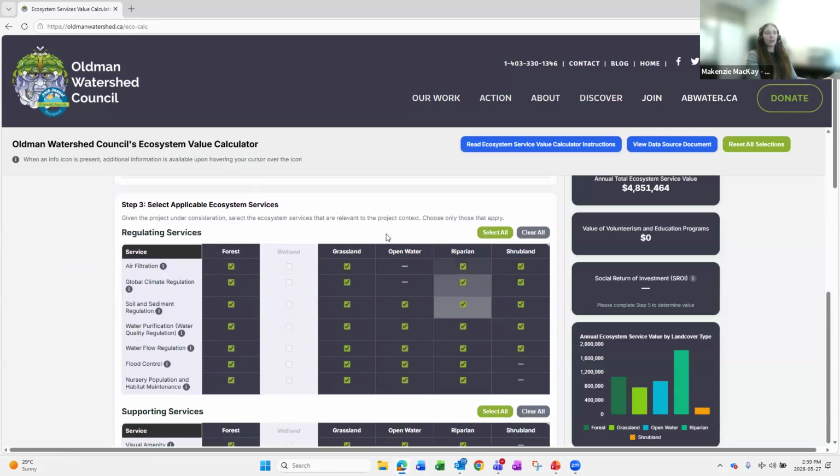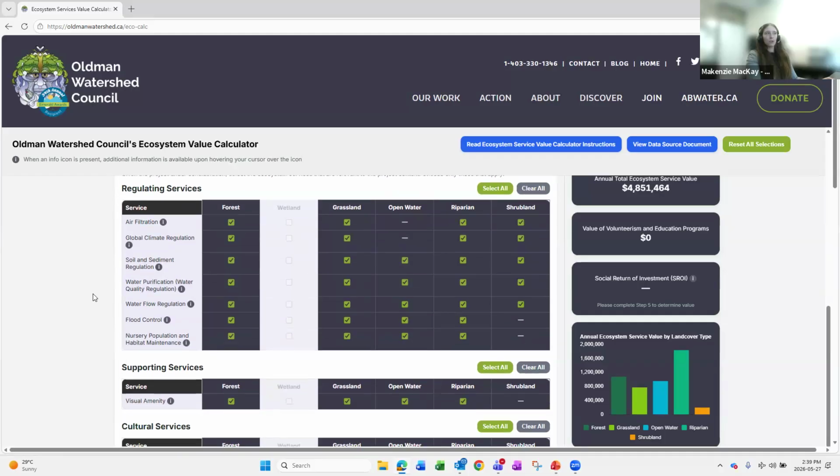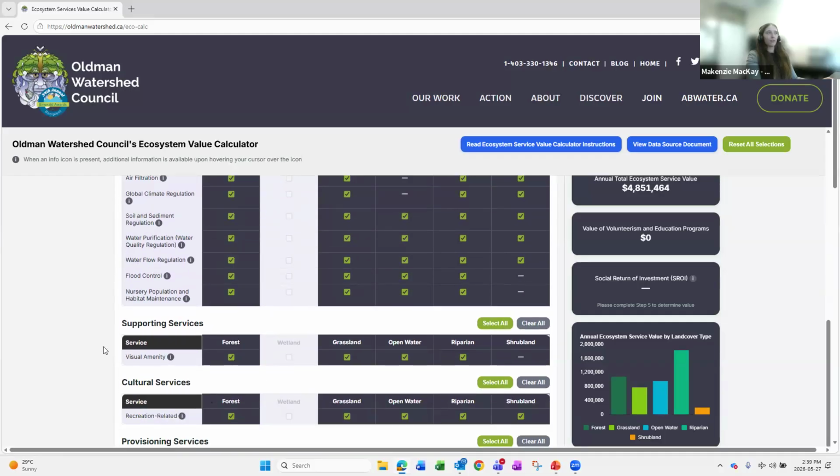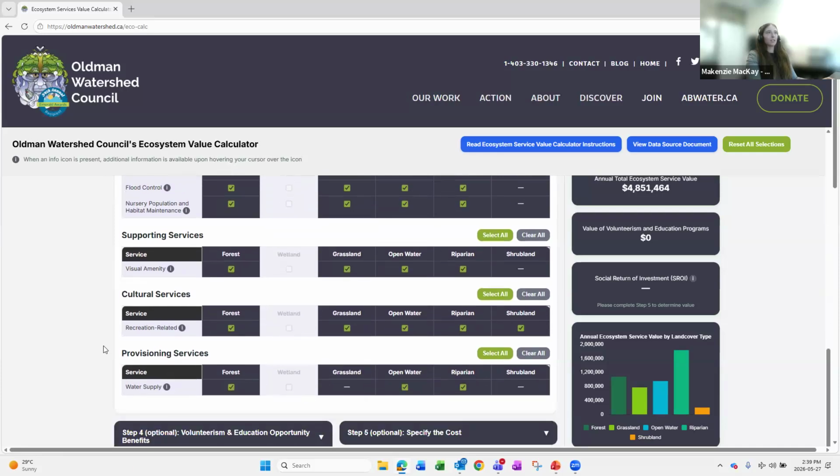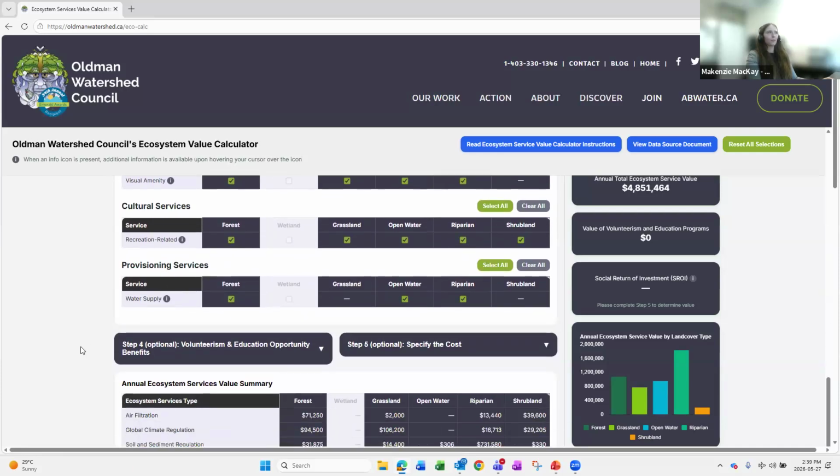I scroll down and I see the calculator has automatically selected all of the services for me. So that's really handy. I don't have to go through and click everything. However, if I was interested in toggling things off and on, I can click clear all and it removes all the selections, or I can select all. I can also toggle things on and off just like this if I do want to get more granular for specific services and specific land cover areas. So the tool's done all the work for me. It selected all of these different services, so I don't have to do anything there.